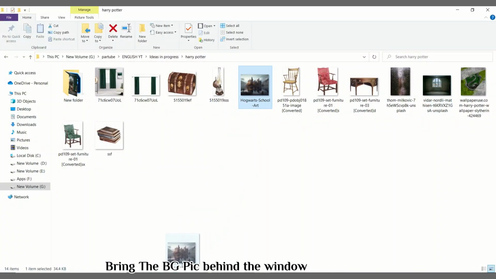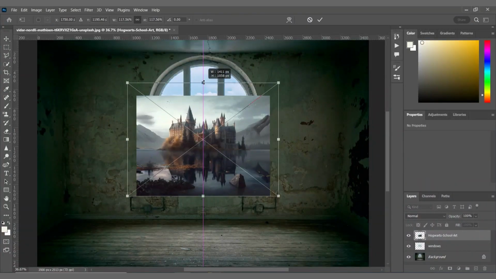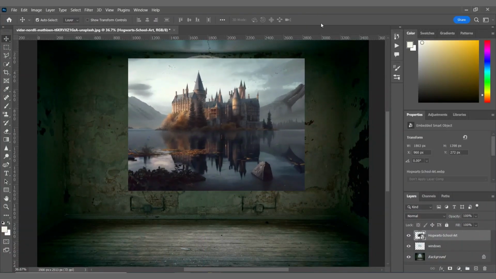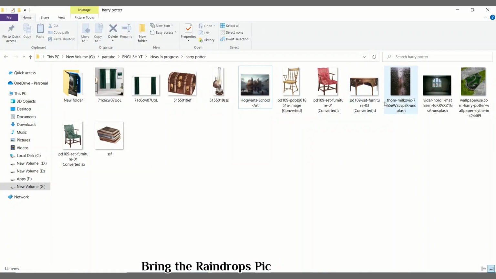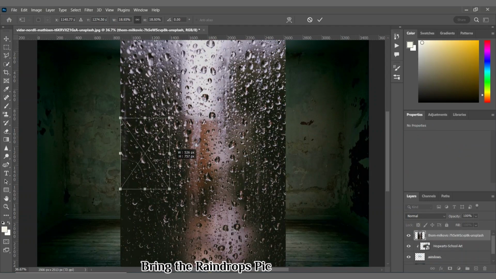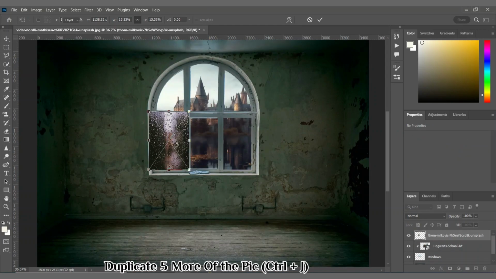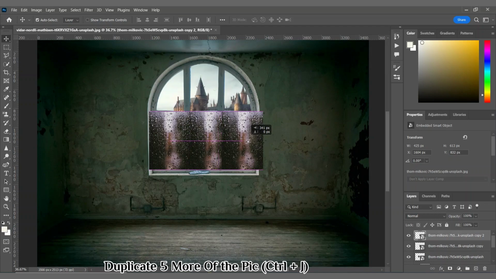Then I'm bringing my Hogwarts picture into this room. And then I want to create raindrops on the window. I'm bringing my raindrops picture into this file and I'm creating 6 duplicates of the photo to cover the whole window.